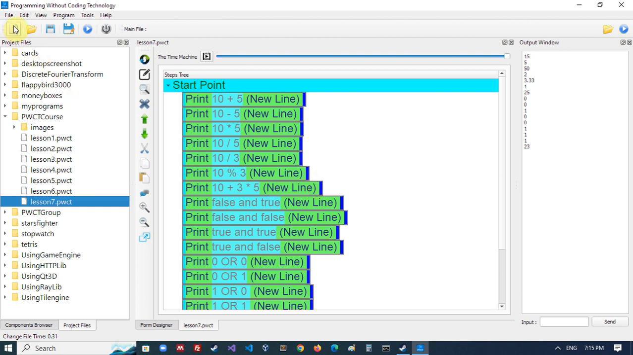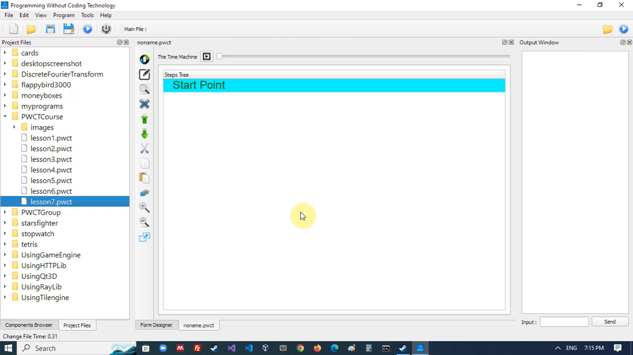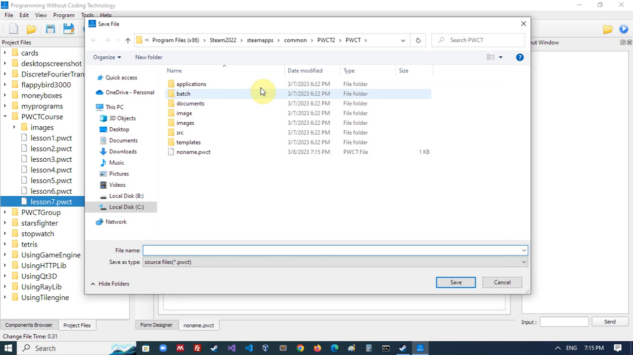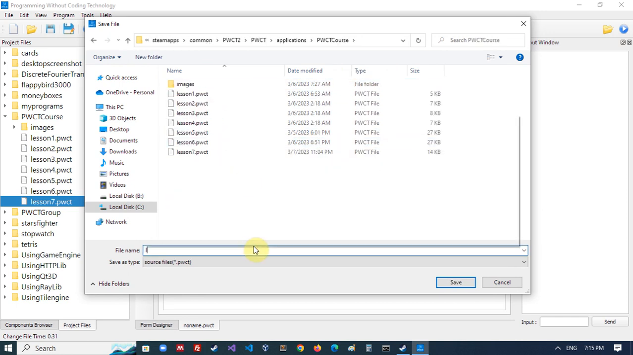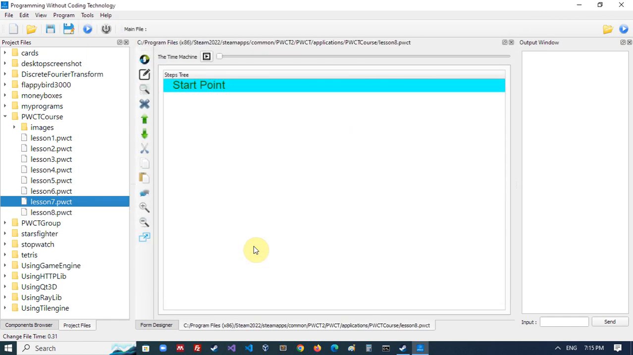Today we will start our new lesson. It will be lesson number 8. We will save this lesson inside the same folder PWCT course like this. And today I would like to explain relational operators and how to compare between values. So let us get started.